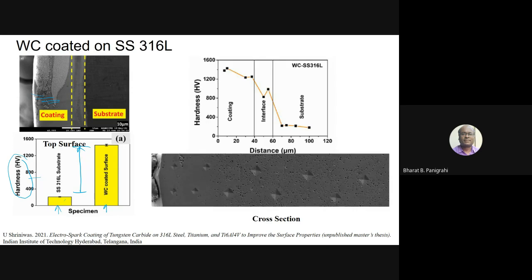As I said, similarly you can see the microstructure here also from the surface. So this side is your coating, this is your interface, and this one is your substrate, so you can call it region 1, region 2, and region 3. So you can see there the substrate has this much, and the substrate hardness has actually increased drastically by having the coating.